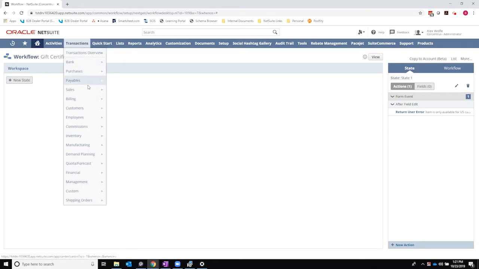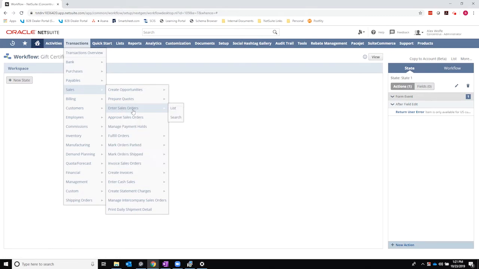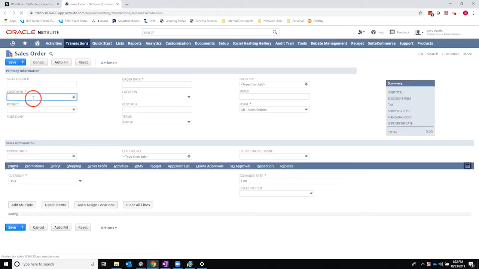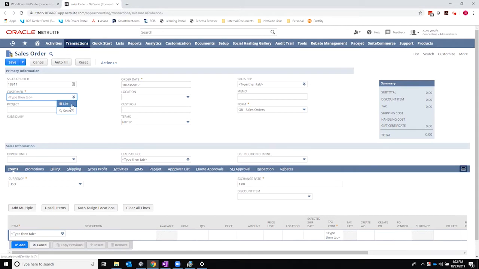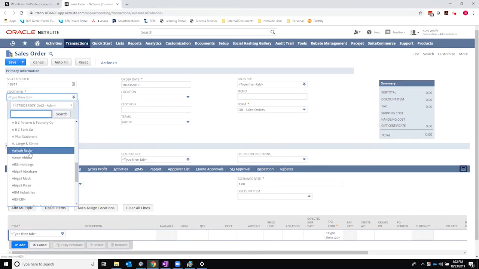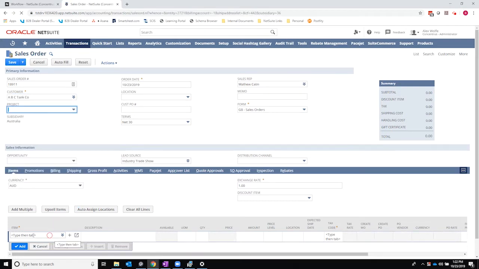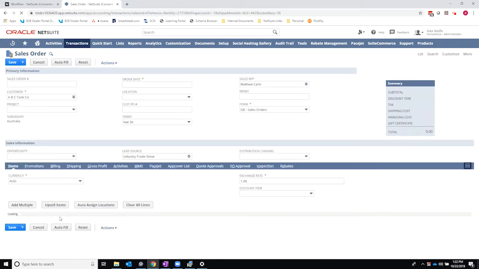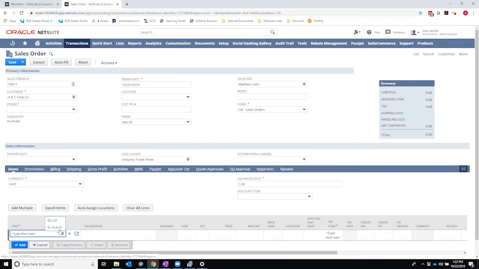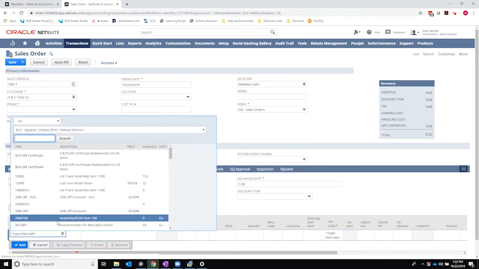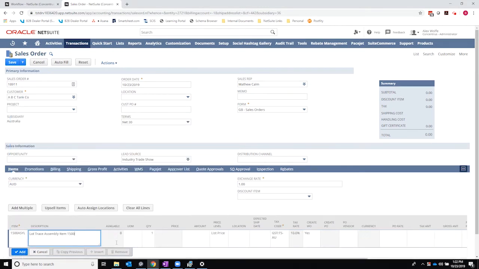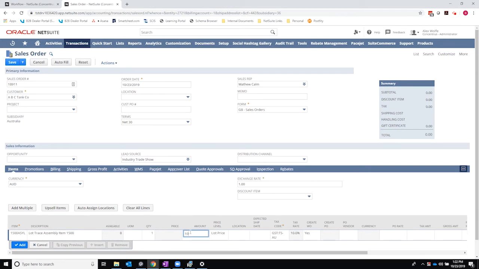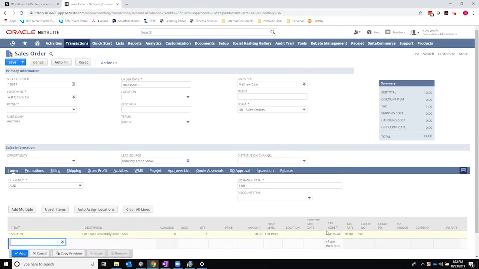At this point, I'm going to create a new sales order. ABC Tank Company. And once this reloads, I'm going to start by adding another item. So anything that is not a gift certificate with the expectation that this workflow should not trigger. So I'm going to add this item and enter the amount and then hit add, no error.